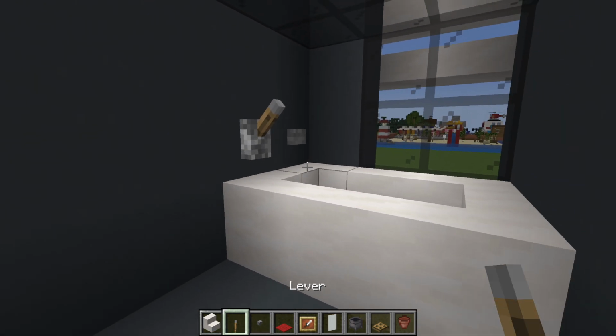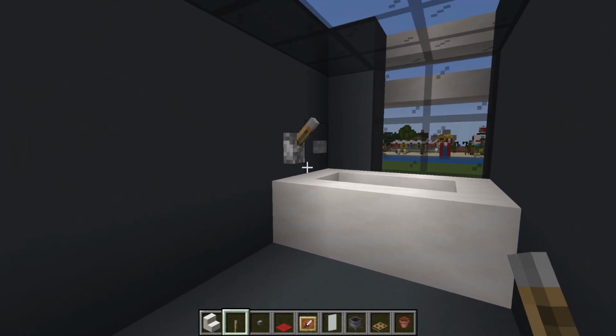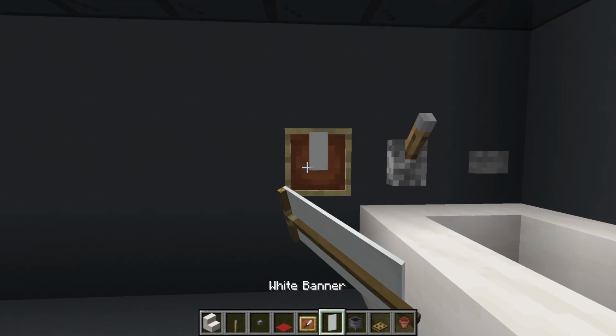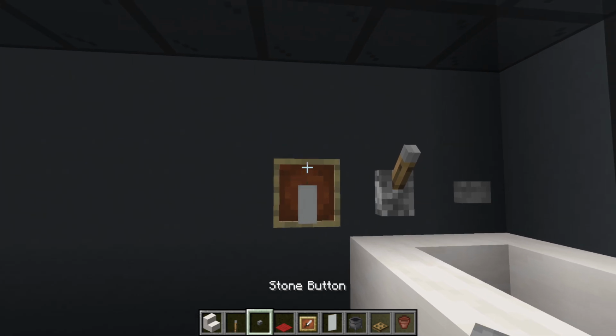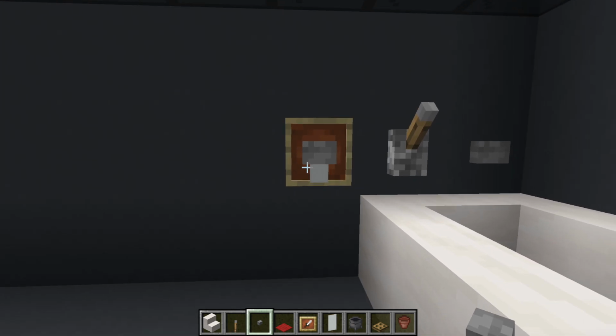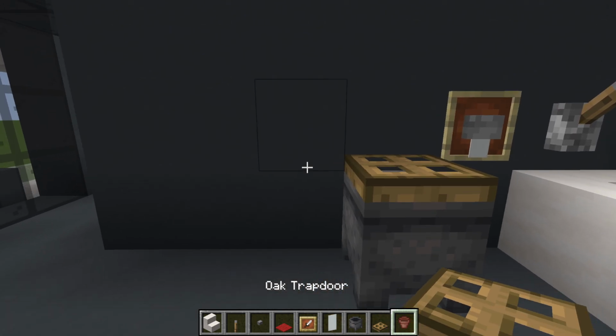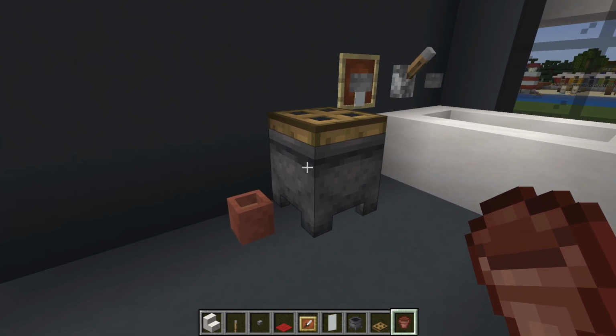with a stone button and a lever above the end of the tub. We will then on this wall place an item frame with a white banner orientated down with a stone button placed on the same block. Left of this a cauldron with an oak trapdoor on top, and left of that a flower pot.